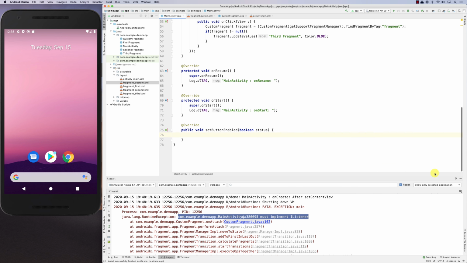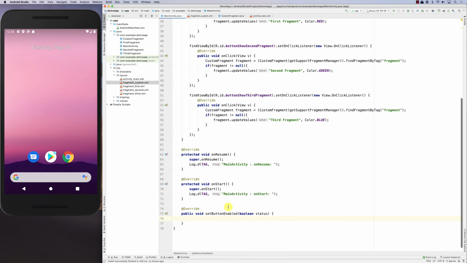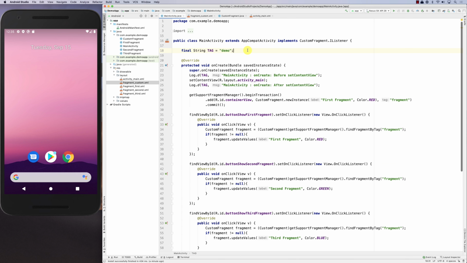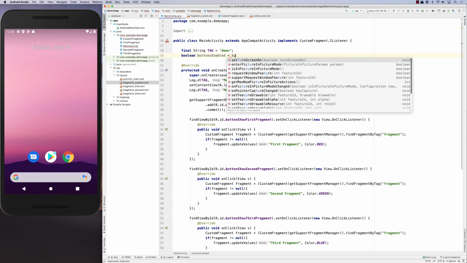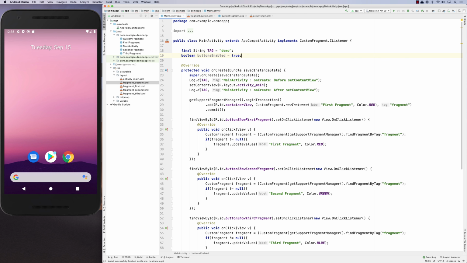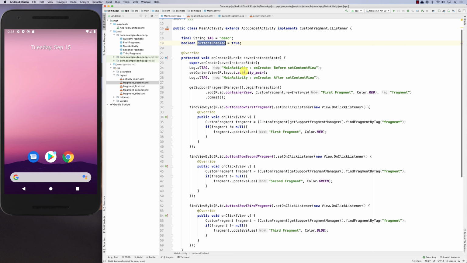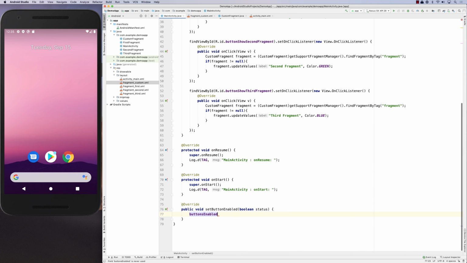So what we could do here is maybe have a boolean, and we set it to buttons enabled equal true. Let's start with them all being enabled, and then when you toggle this, you just toggle it. So basically buttonsEnabled will be equal to status. That's basically all it's going to do, right? It's going to change the buttonsEnabled to this.